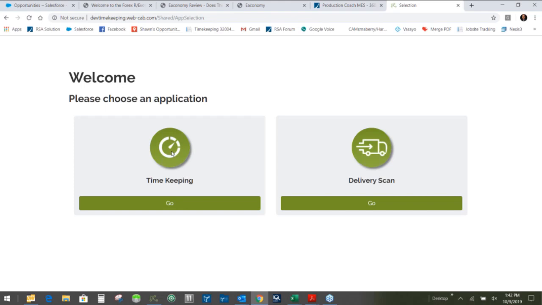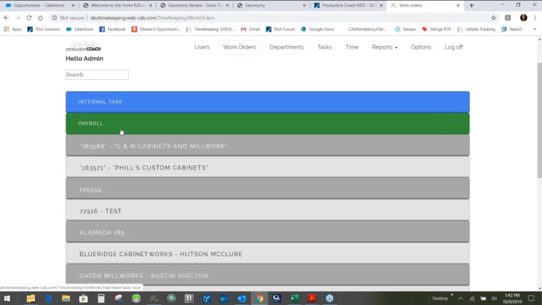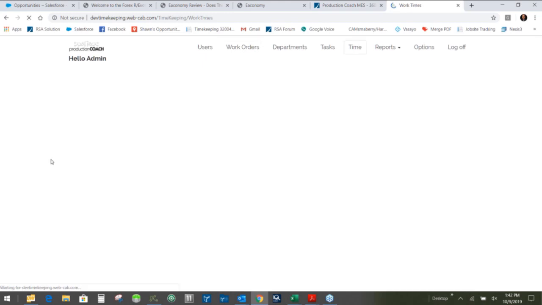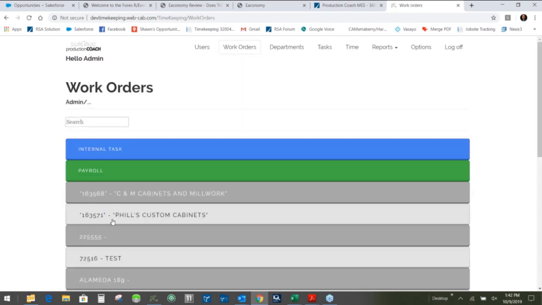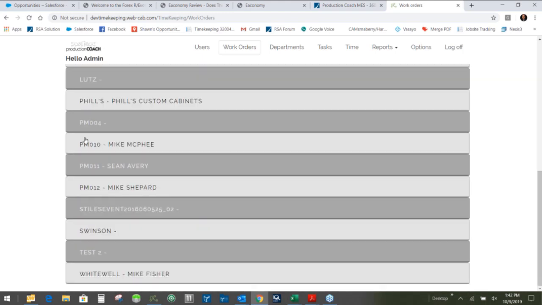First of all, from a timekeeping standpoint, we'll just tell this that I want to look at this. Here I could say, hey, I want to log in for the purpose of payroll. If you'll notice in this bar above, my name happens to be admin in this case, but I'm now clocking into time, but it's not being associated with a work order, a department, or a task. I just made it into the factory, and I'm now on the clock. When I'm ready, I literally can go select from my list of work orders.